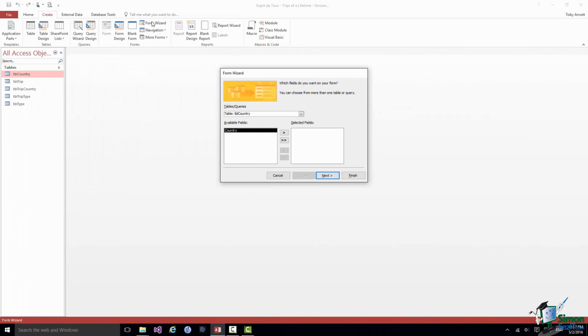One of the reasons that I chose the table first is that I know the Form Wizard, if I've already got a table selected, starts off with that table. It looks at the table and makes a list of the fields. Well, it's a very short list in this case because it's basically the country field, and it says these are the available fields, which ones would you like on the form?